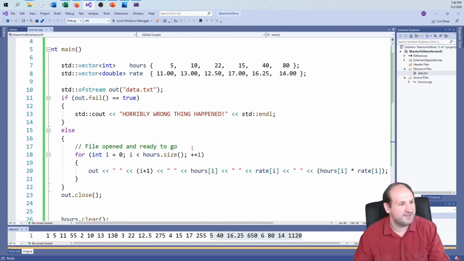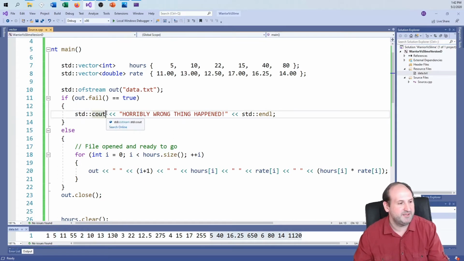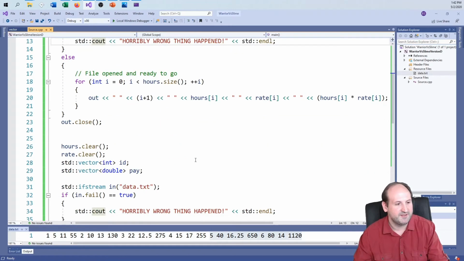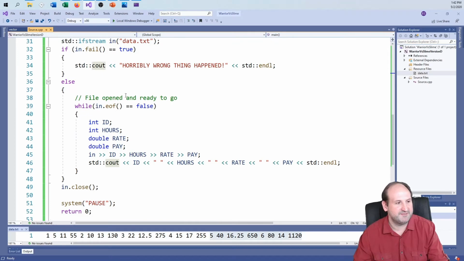And at the end of the day, that is all there is to it. I mean, if you know how cout and cin works, it's just a matter of piping the thing to a different stream. Instead of printing to screen, you're printing to file. And the same thing goes on the input.